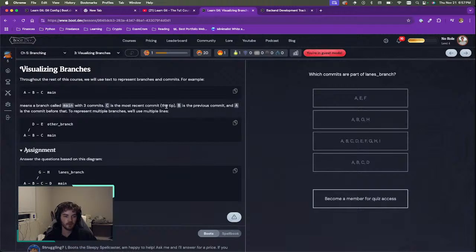Next, visualizing branches. We'll use text to represent branches and commits. For example, A, B, C, main means a branch called main with 3 commits, where C is the most recent, just the tip commit, B is the previous, and A is the one before. To represent multiple branches, we'll use multiple lines. Ooh. A, B, C is main branch. A, or I guess just D, E is other branch. Answer the questions based on this diagram.